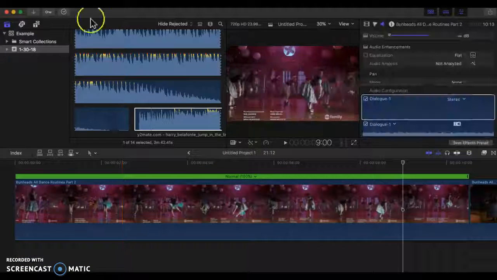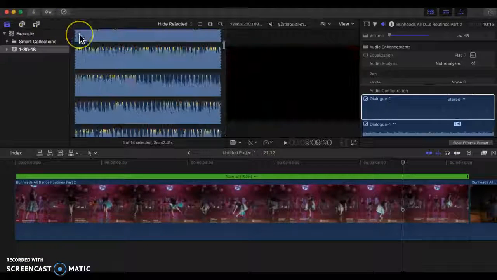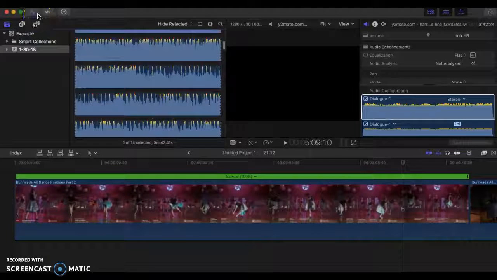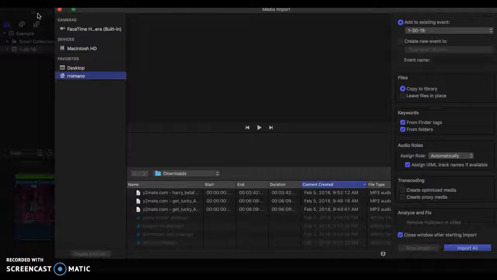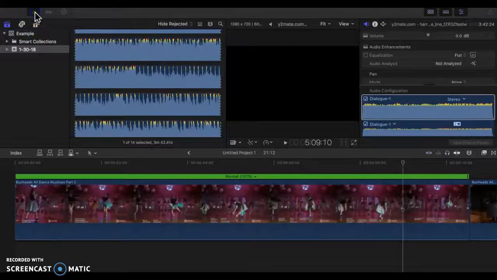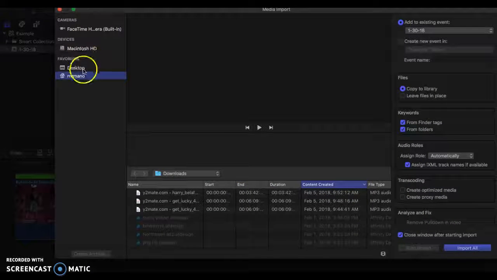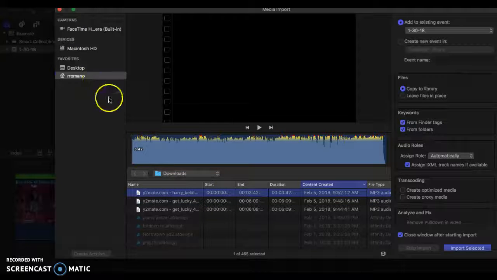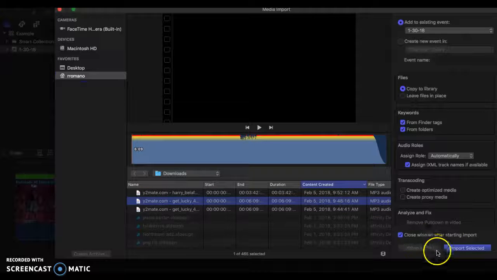So, first off, to get your song into the video, into Final Cut Pro, it's the exact same process as doing your video. You hit the import button up at the top, that arrow up here. And then just find where your song is. Most of you guys are going to be underneath your account name, and then underneath downloads there. I've got mine here, and I've already preloaded them in.